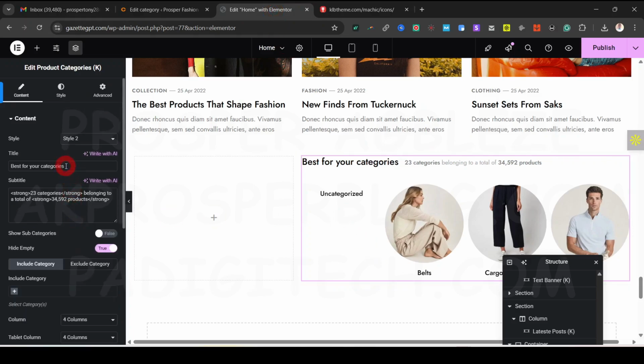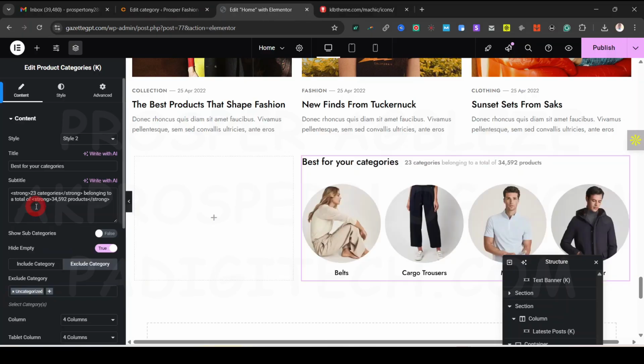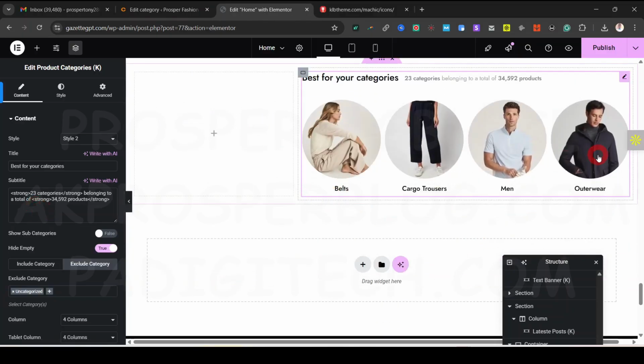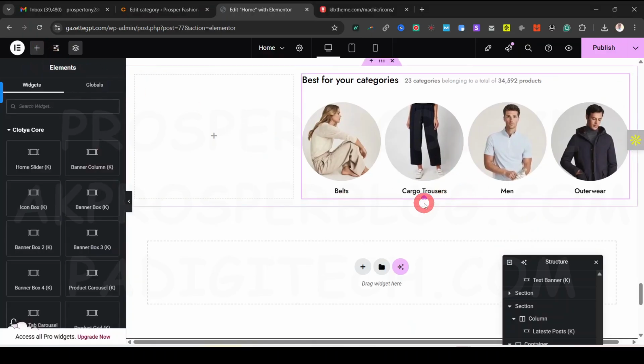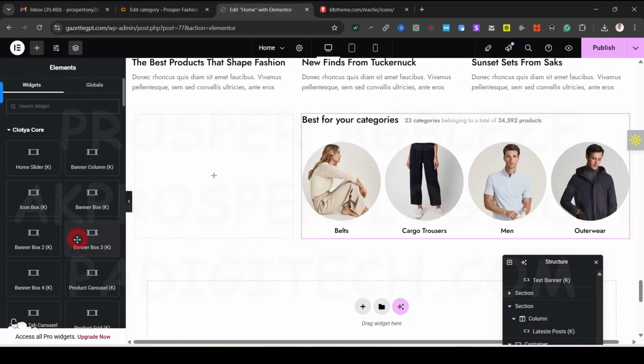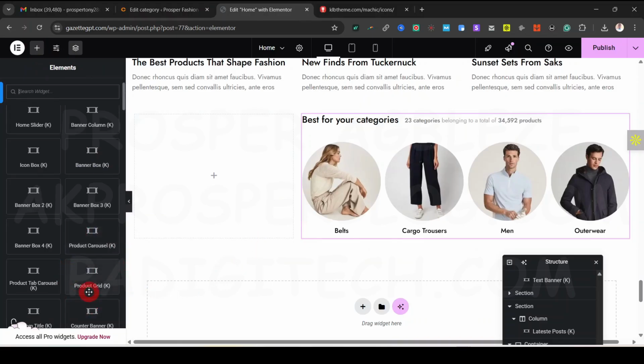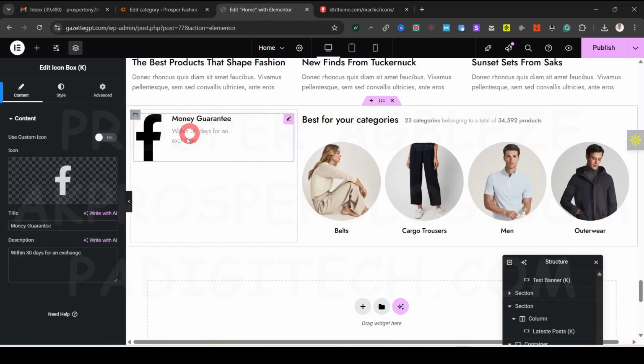But I can also fix this because I don't want this uncategorized to appear. You can see there is an option to exclude a particular category. I click on exclude, and then I look for that uncategorized. Something else will replace it. Good. So that's how you can go ahead and create your own section, depending on what you want to achieve. If you want to put in maybe an icon box, you can just drag it in here, and then you have an icon box.